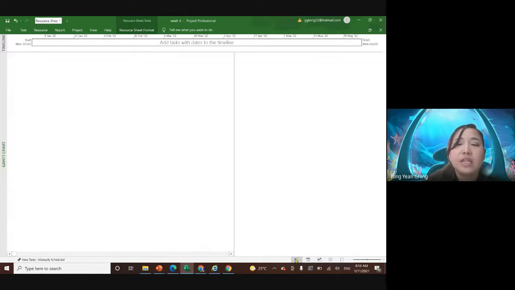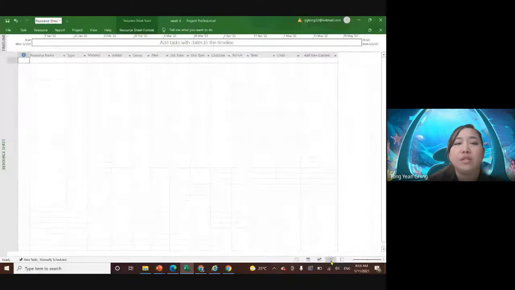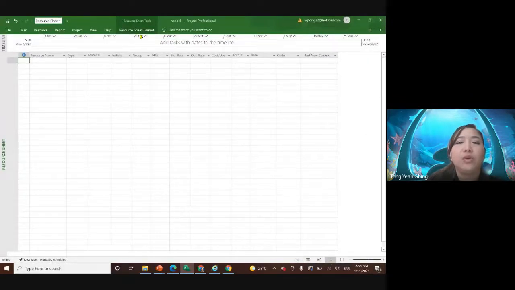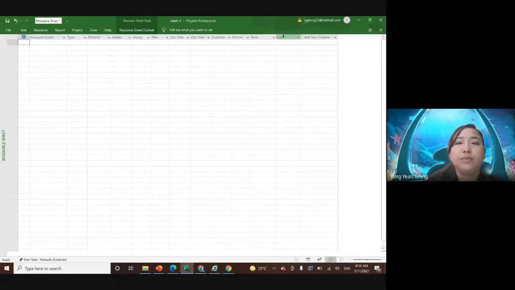If not, there's another shortcut. On the bottom right here, that is a shortcut. Here is the Gantt chart, and this one, like Excel, is the resource sheet. So you just click here to go to the resource sheet. Let me close the timeline first. Everyone okay?